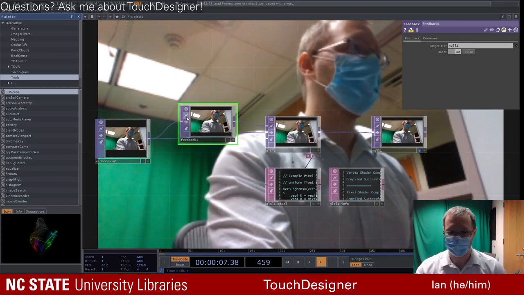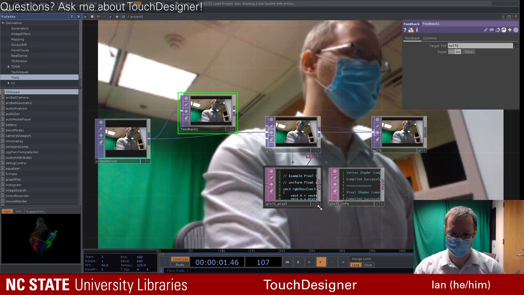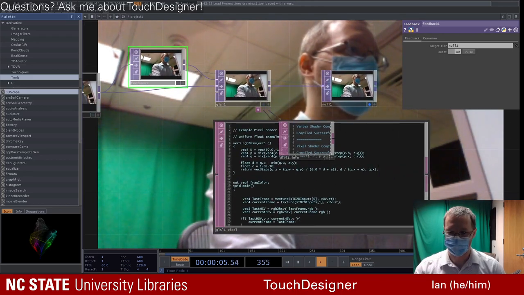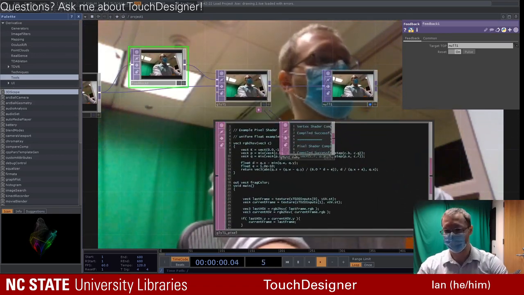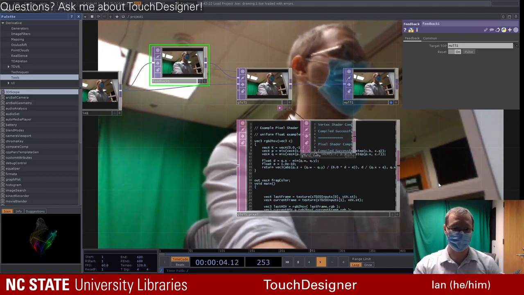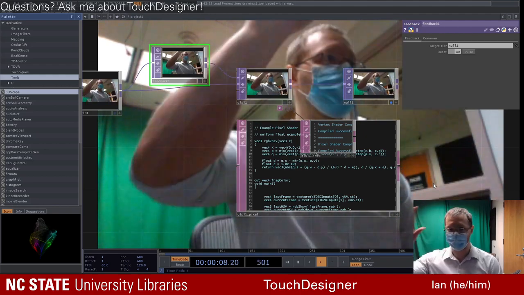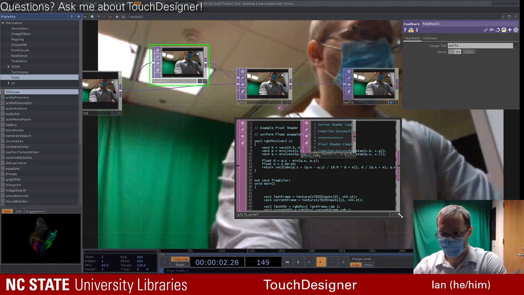So what I can do here is I've just made a feedback loop, and all this does, here's the code, we can blow it up. All this does is it's basically grabbing high saturation values and then overriding them with lower saturation ones. So I'm curious how this is going to work with the green screen in the background. But we've got a lot of white space around me to do it. So give me a second.